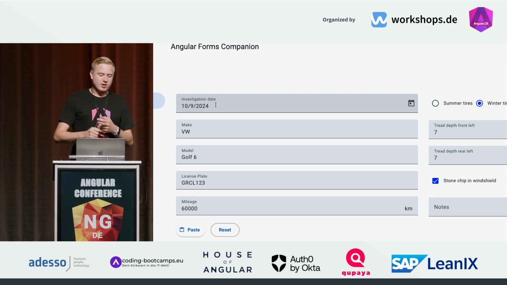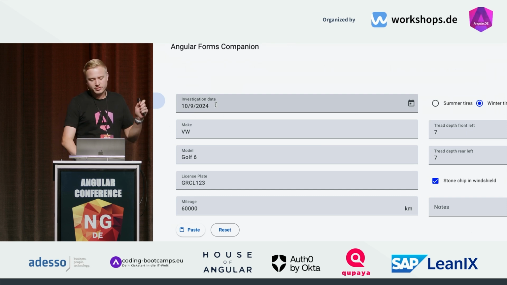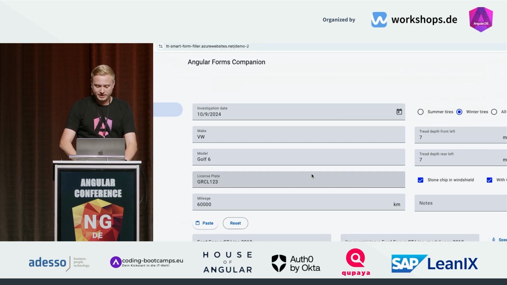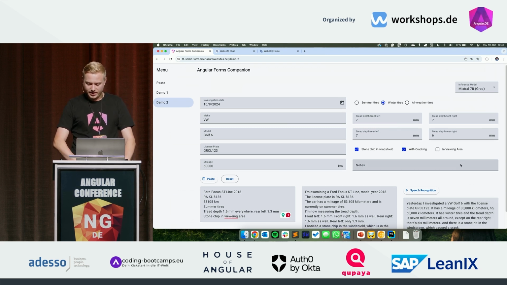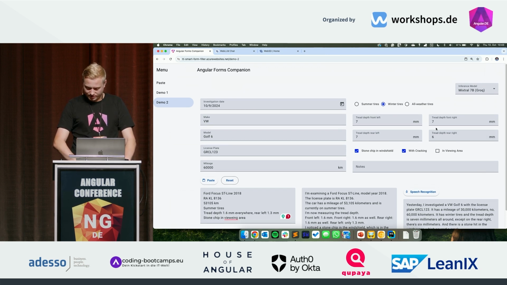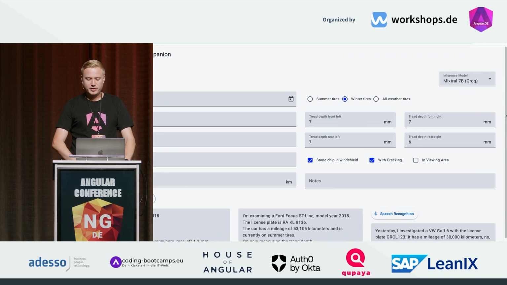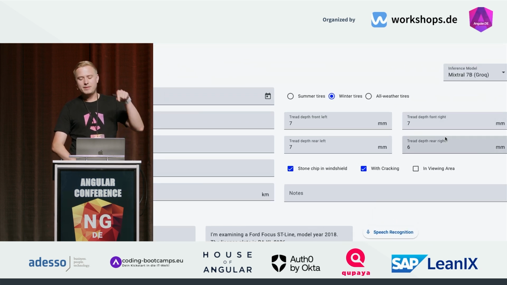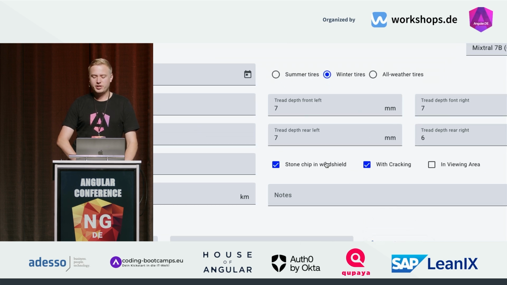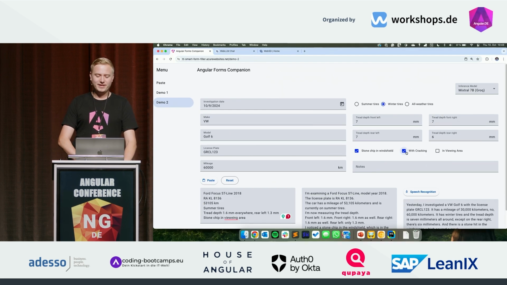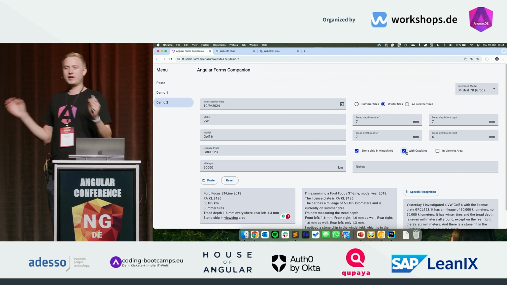Make is correct, model is correct. License plate is almost correct. Mileage, I corrected myself, right? I said 30,000 kilometers first and then corrected myself, so that is correct. I think I said winter tires. Yes, right. I said the tread depth is like 7 millimeters except for the rear right where it's 6. And then in German I said there's a stone chip in the windshield with a cracking, right? So basically it filled in all blanks correctly.